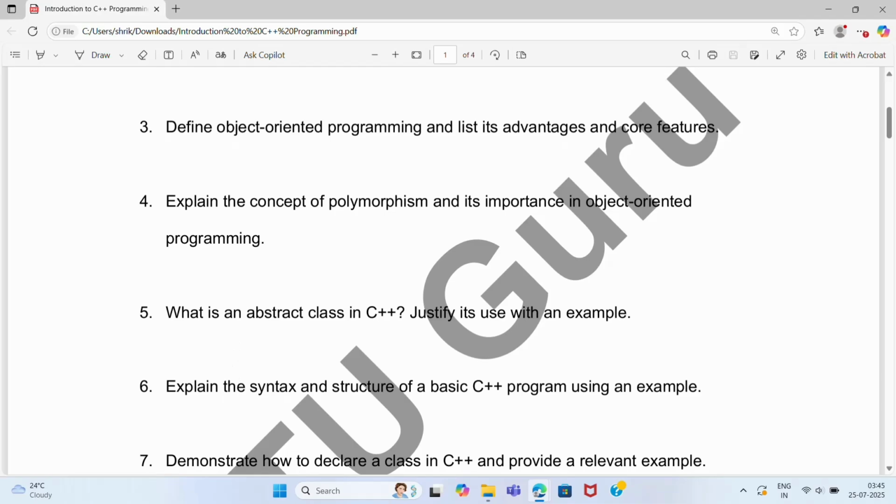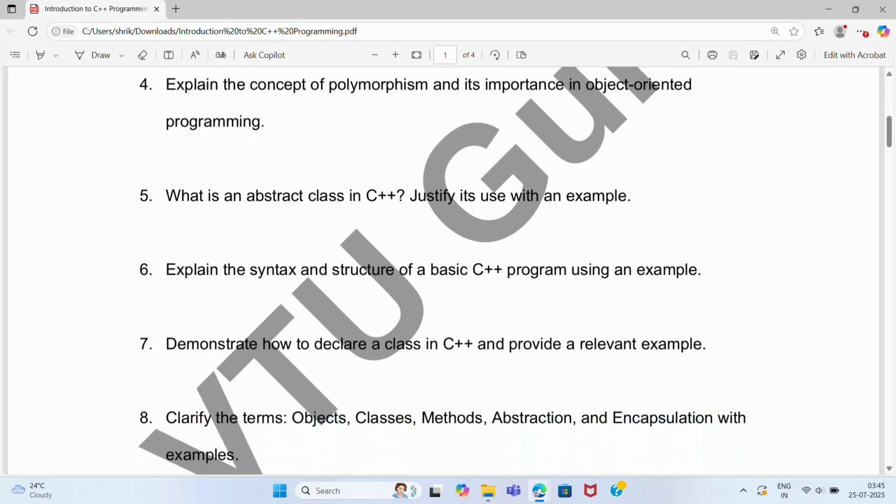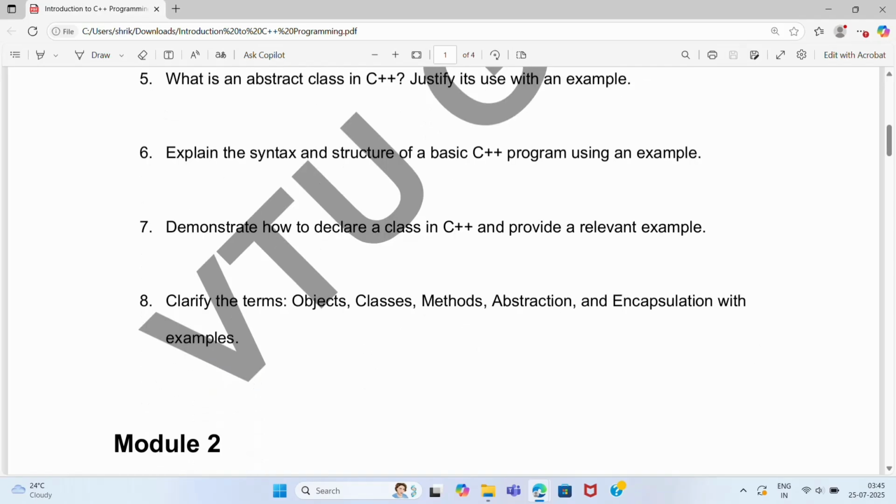Explain the syntax and structure of a basic C++ program using an example. Demonstrate how to declare a class in C++ and provide a relevant example. Clarify the terms objects, classes, methods, abstractions, and encapsulation with examples.